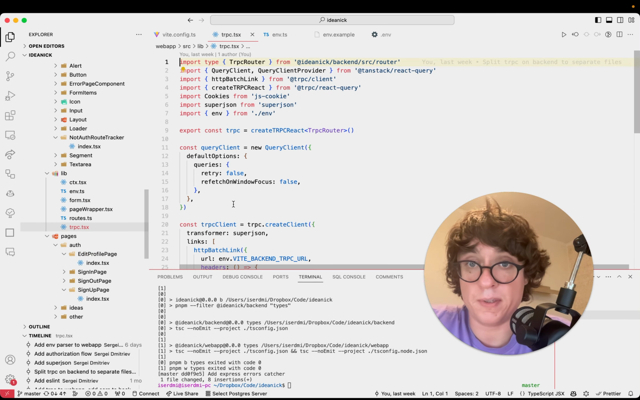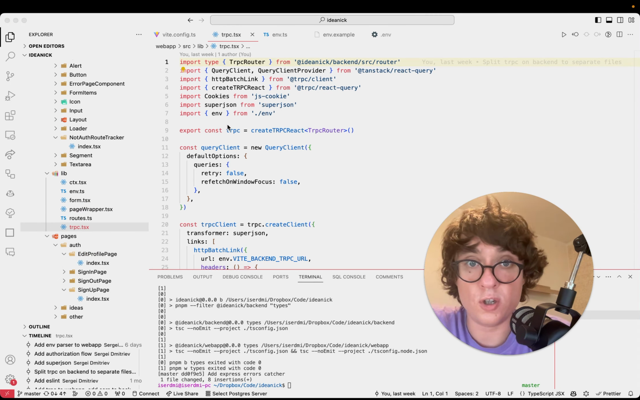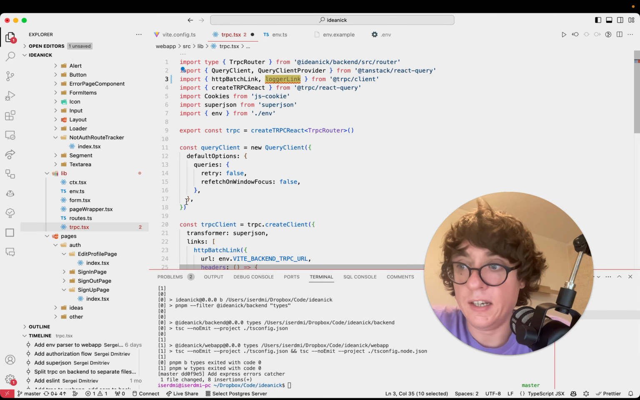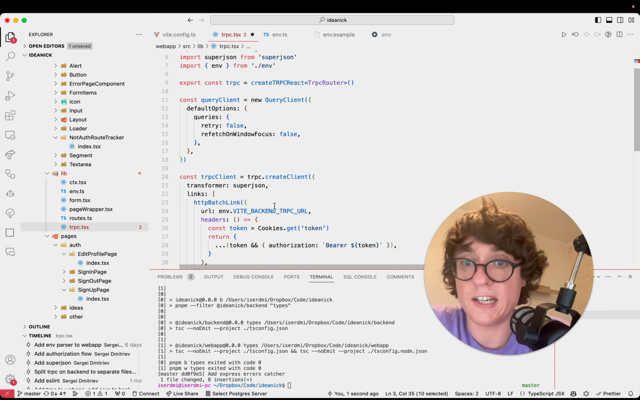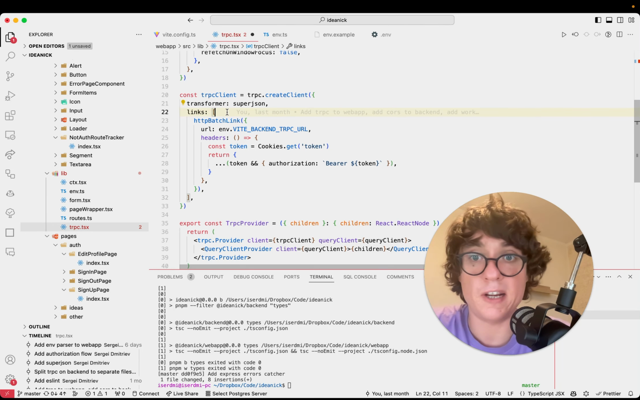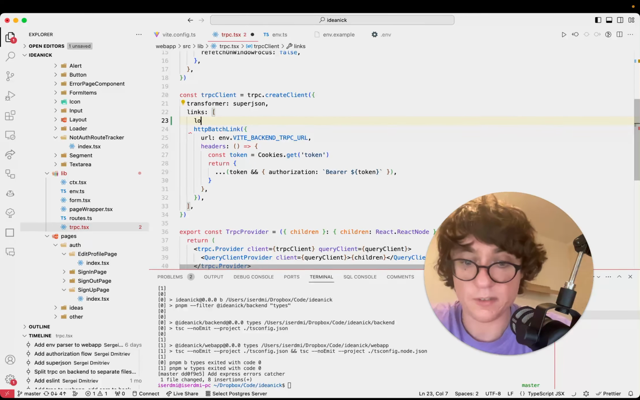Let's open the tRPC.tsx web app and import the logger link from the tRPC client. The logger link is also like middleware, but for the client. Here, we already have some links. There's a batch link that collects all requests into one and sends everything to the backend in a single request. Also, let's include middleware that will log something.